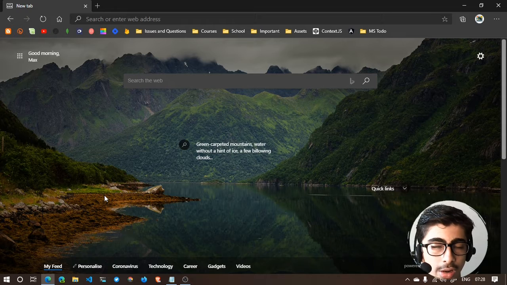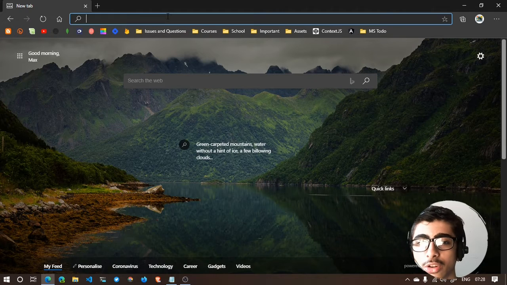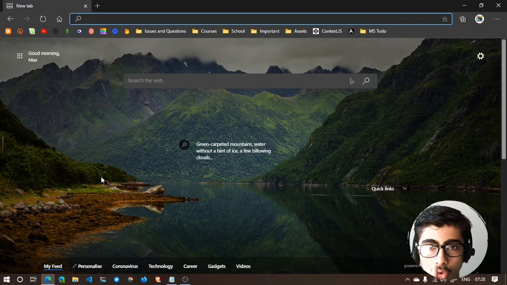Now let's say you're on any website and you don't have your address bar focused and you want to search something. So how would you do that? Well, you just go ahead and click the address bar, right? I'm right, you would do that. But instead you can use the shortcut Control L, which will just go ahead and focus the address bar for you, which is kind of amazing.